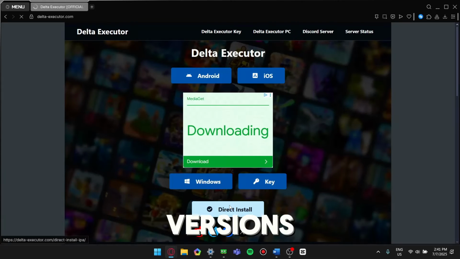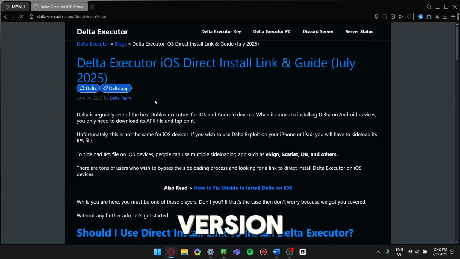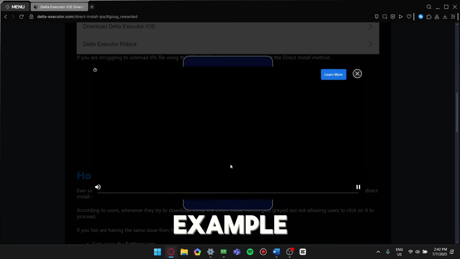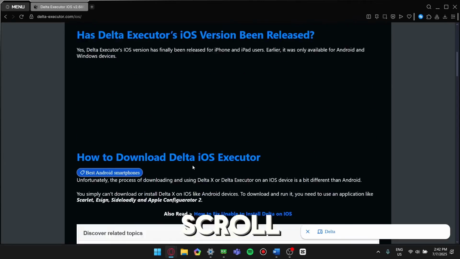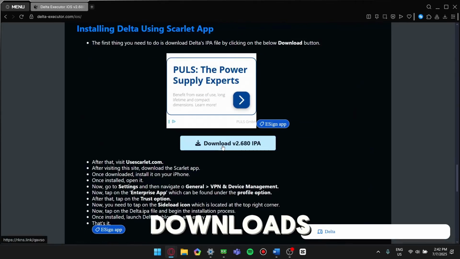Here, you'll find versions for Android, Windows, and even the Delta key. Choose a version that fits your device. For example, I'll select Windows. Once you click your platform, scroll down the page until you see the Downloads button.